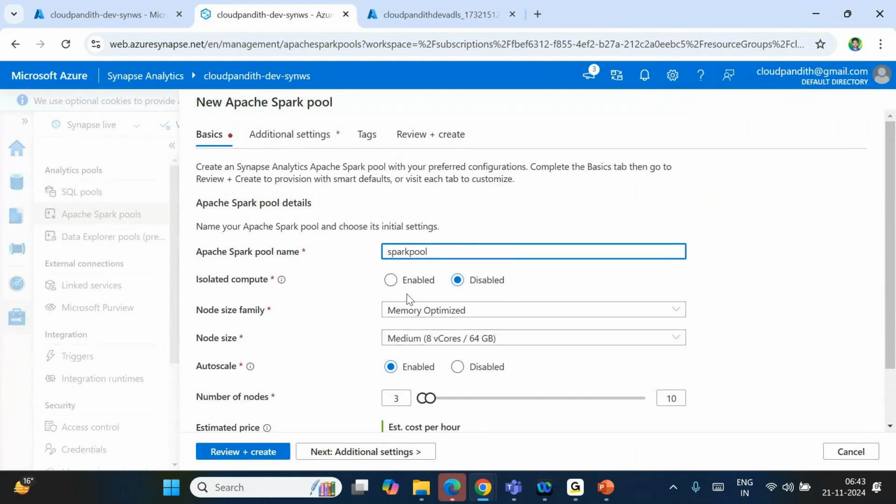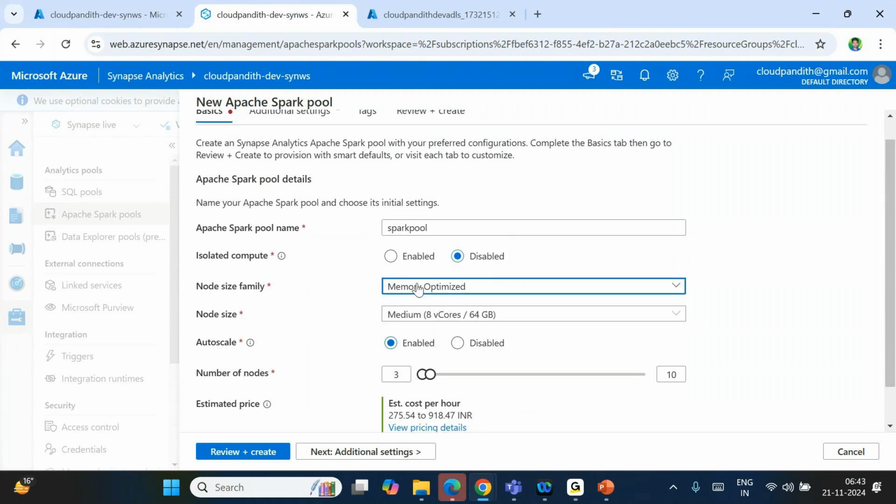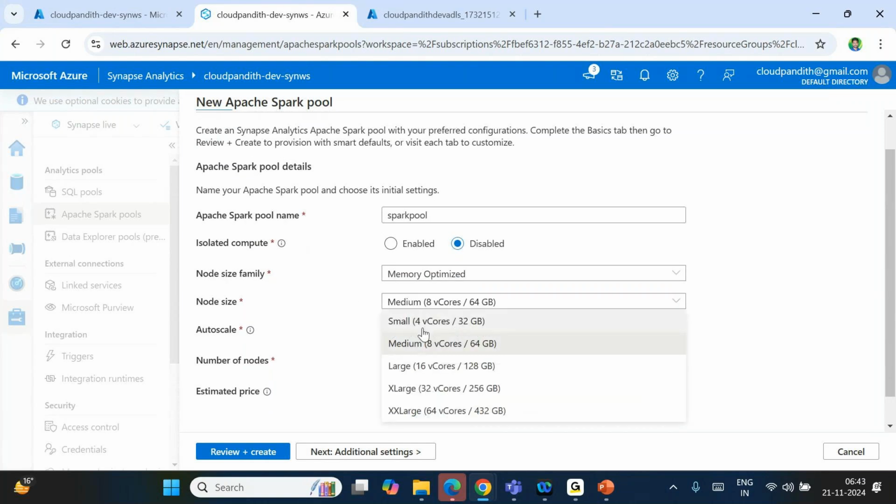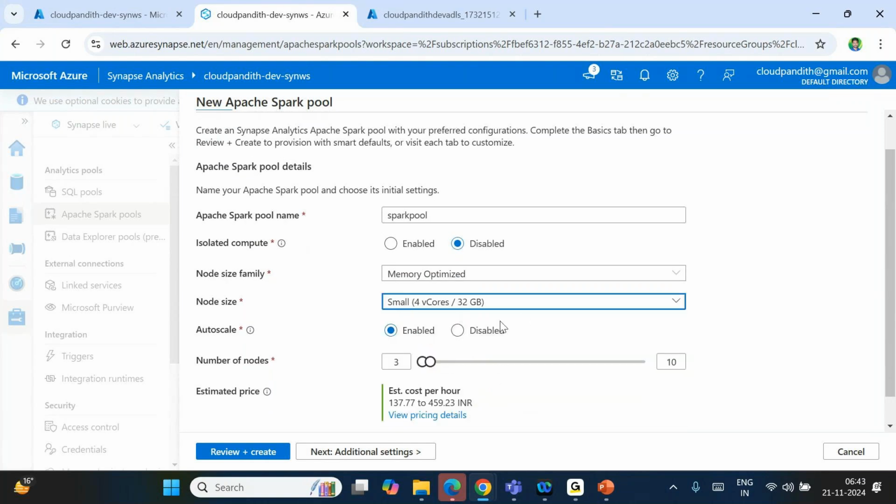Isolated compute, disable. Isolated compute means your compute will be totally handled separately in isolation, so it will not be shared with other people. But as you know, it is a development environment, it is just for training purposes, that is not really required for us. What type of node do you need? Memory optimized? Yes, I need memory optimized. Only memory optimized Spark clusters are available at this moment. And for the size of the computer, I need 4 cores, 32 GB memory computers.